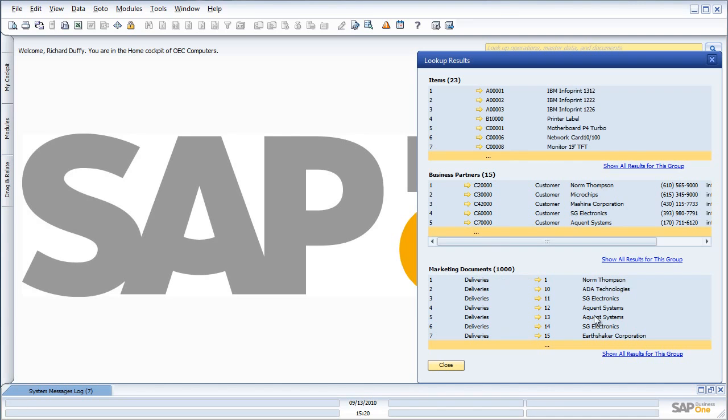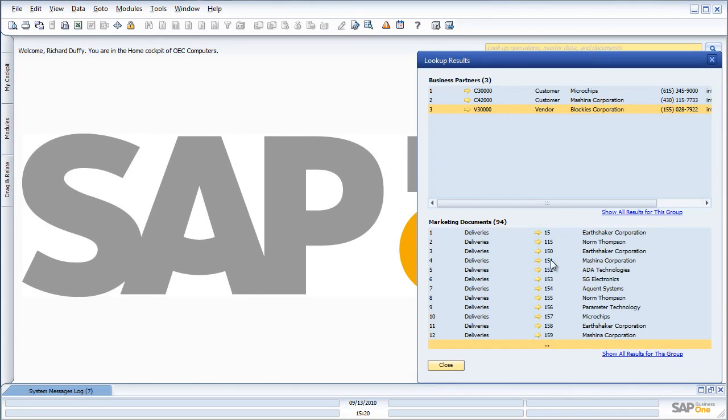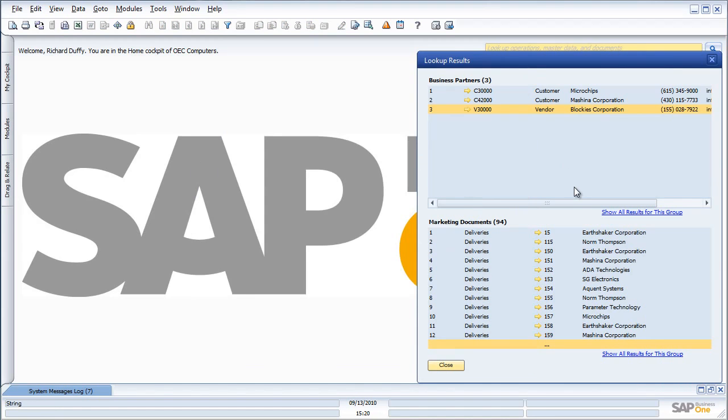So if you are on the phone and you're talking to a customer and they're talking to you about a specific document number, all you need to do is go up here and you can type in that document number, press enter, find the document, drill down to it, and have that discussion with the customer. That makes the entire system very, very easy to use, very quick, and gives you access to the information you need as and when you need it.